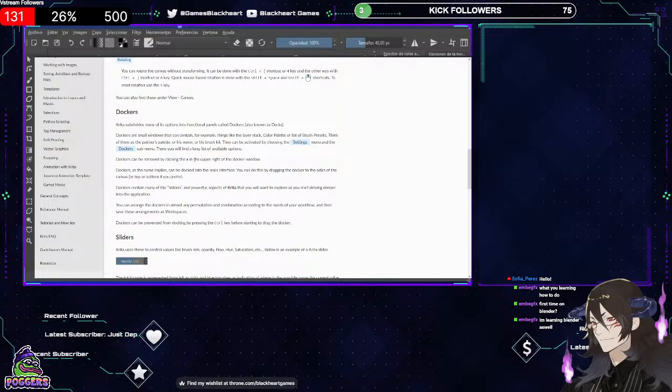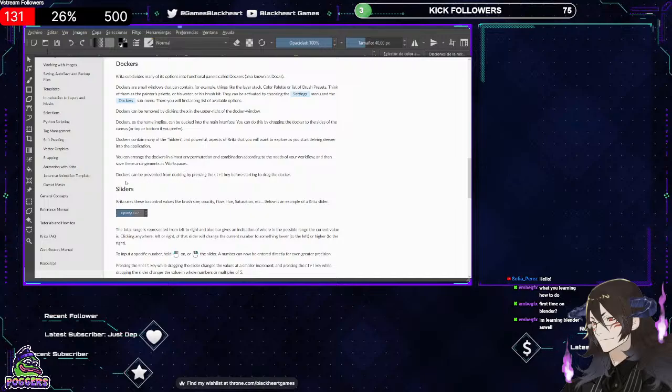Dockers can be removed by clicking on the X in the upper right of the Docker window. Dockers, as the name implies, can be docked into the main interface, if you do this by dragging the Docker onto the sides of the canvas, or top or bottom if you prefer. Dockers contain many of the hidden and powerful aspects of Krita that you will want to explore as you start delving deeper into the application. You can arrange the Dockers in almost any permutation and combination according to the needs of your workflow, and then save these arrangements as workspaces. Dockers can be prevented from docking by pressing the Control key before starting to drag the Docker.